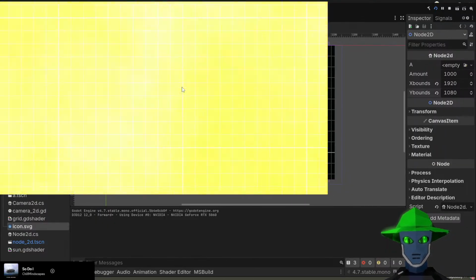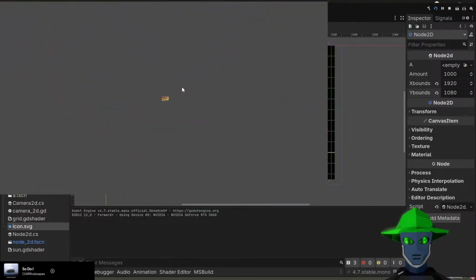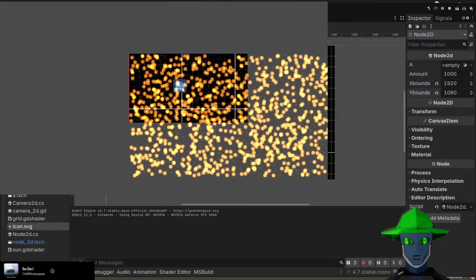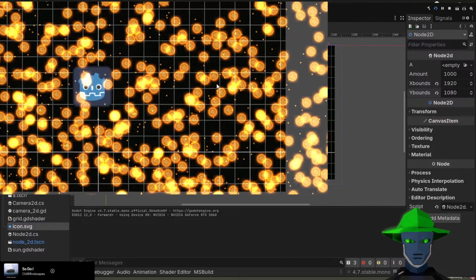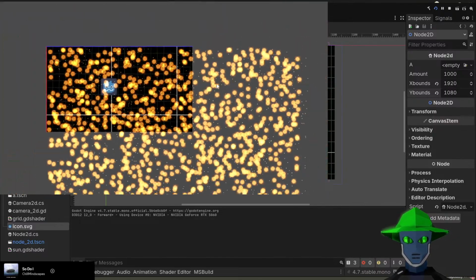This looks pretty. And we can zoom into infinity. And then we zoom out. Yeah, this is fairly nice. This is scalable.